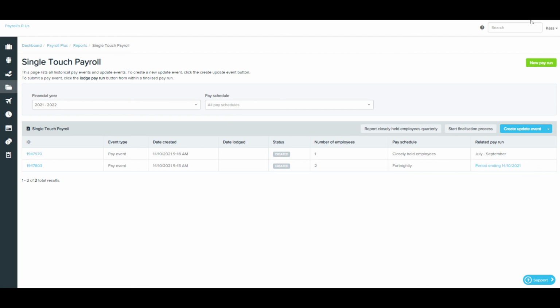You can differentiate between the two types of pay events from the Single Touch Payroll Report screen. In the pay schedule column, you will see either the nominated pay schedule selected for the pay event, or in the event of a quarterly event, closely held employees. Similarly, in the related pay run column, you'll see either the period ending date of the pay run the pay event was created from, or the quarter that you have lodged for the pay event.